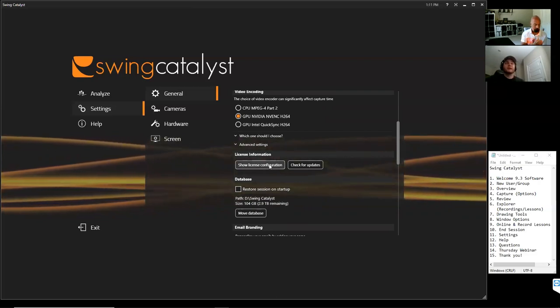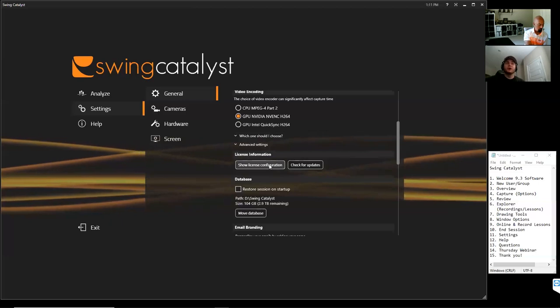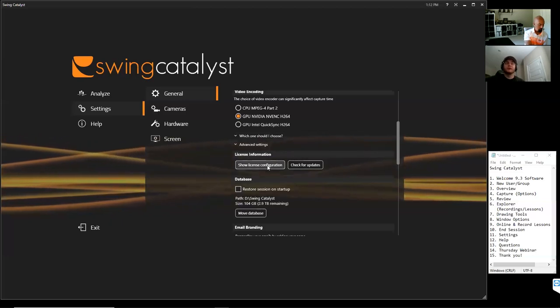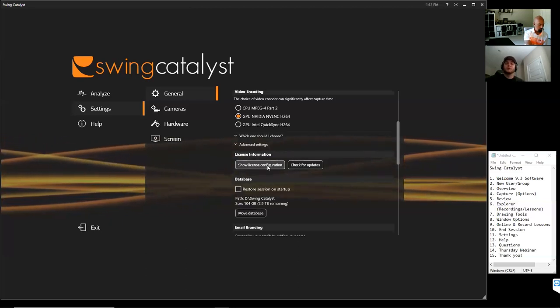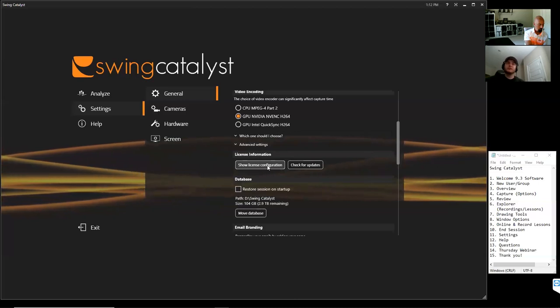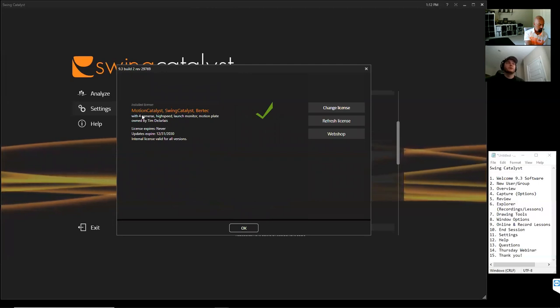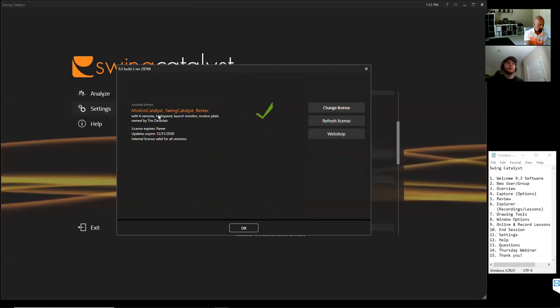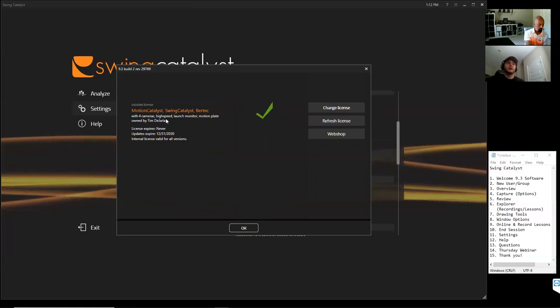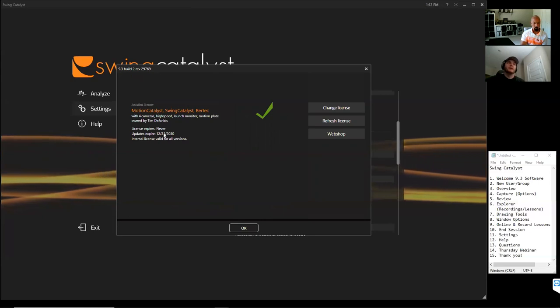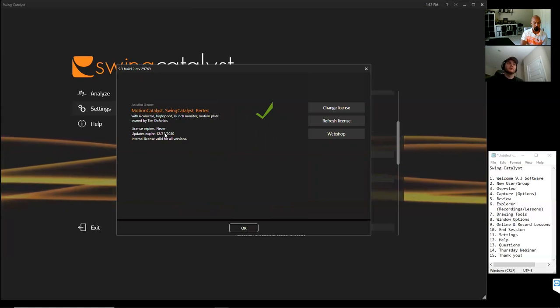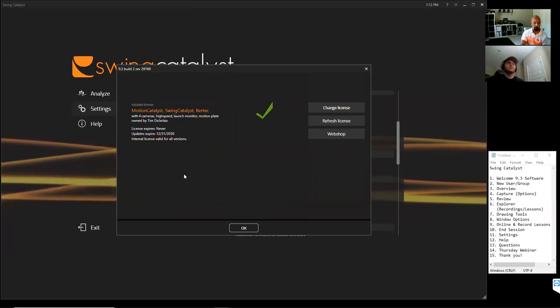If you ever need to double check what version you're on, or if you're using the correct license, if you have multiple bays with multiple licenses, you can click on Show License Configuration. Here we'll see this license is good for four high-speed cameras, launch monitor, motion plate, pretty much the works. It's owned by Tim, and you can see his license never expires, but his updates will expire eventually.